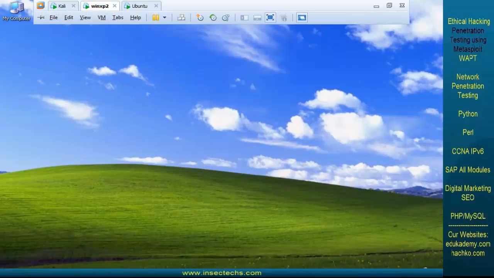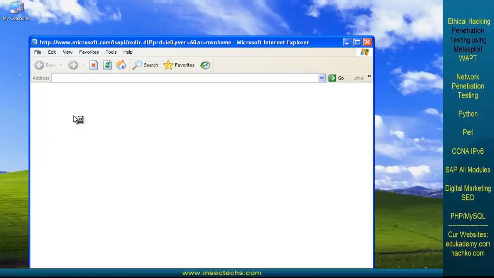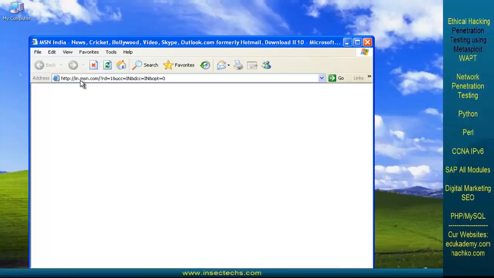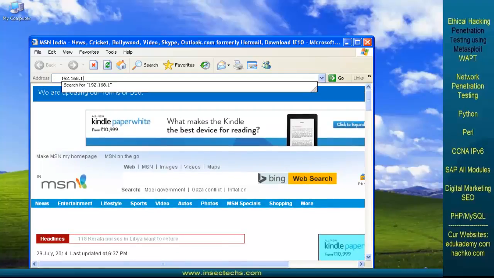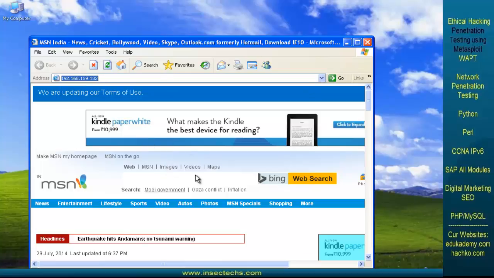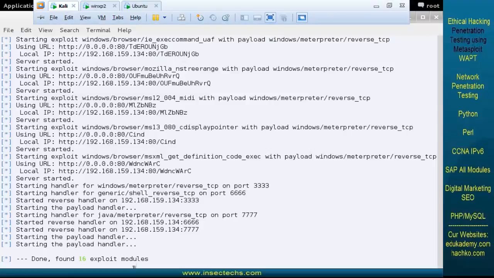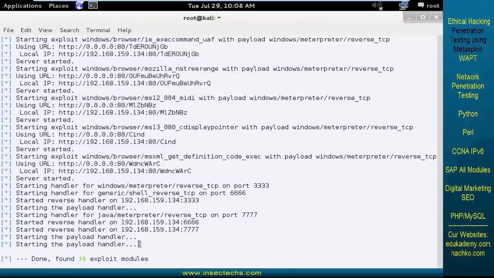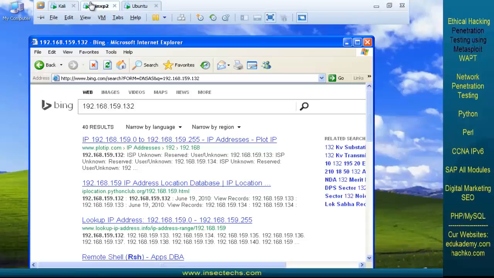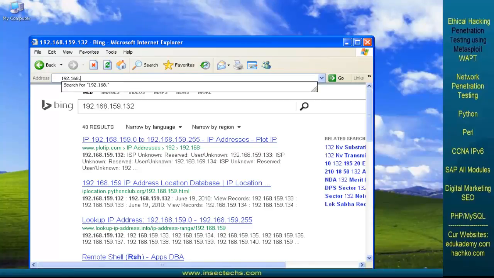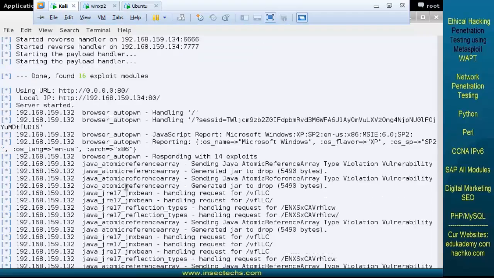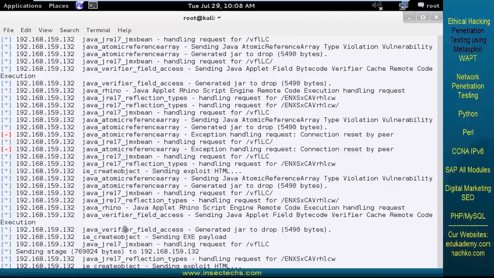Now let's do this. Let me open up the victim's browser. The default web browser present here is Internet Explorer, and let me type the URL 192.168.159.132, and let's switch back to the attacker machine. Let's wait for some time for some magic to happen. Oops, sorry, we need to supply the attacker's IP address, not the victim's, that is 134. I'm sorry. Okay, you can see the page is loading, and here something is happening, right? Let's wait for some time.